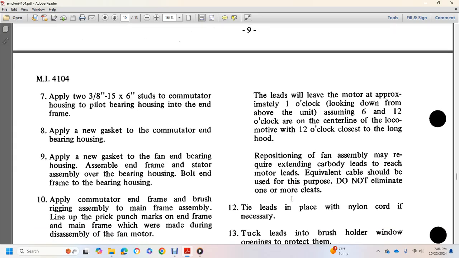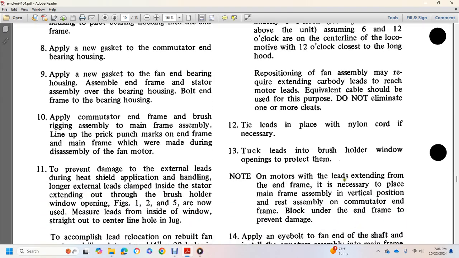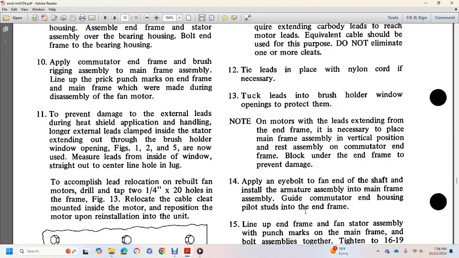Do not eliminate 1 or more cleats. Tie leads in place with the nylon cord. If necessary, tuck leads into the brush holder window with the opening of the protective element. Note: on motors, leads extend the end frame. Position the rest assembly, commutator and block under the end frame to prevent damage.